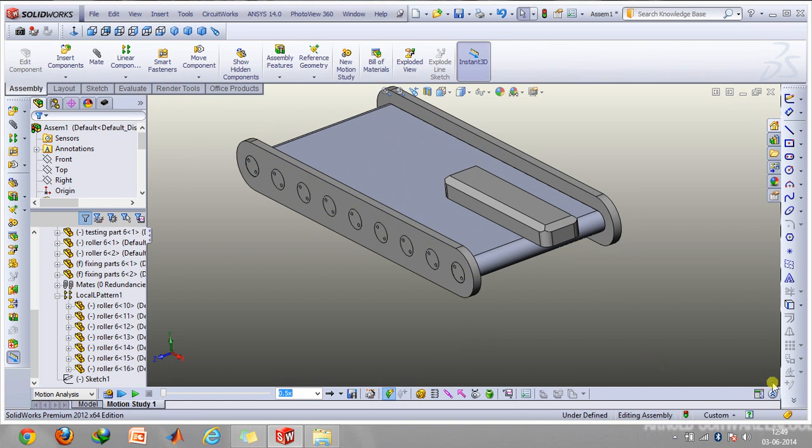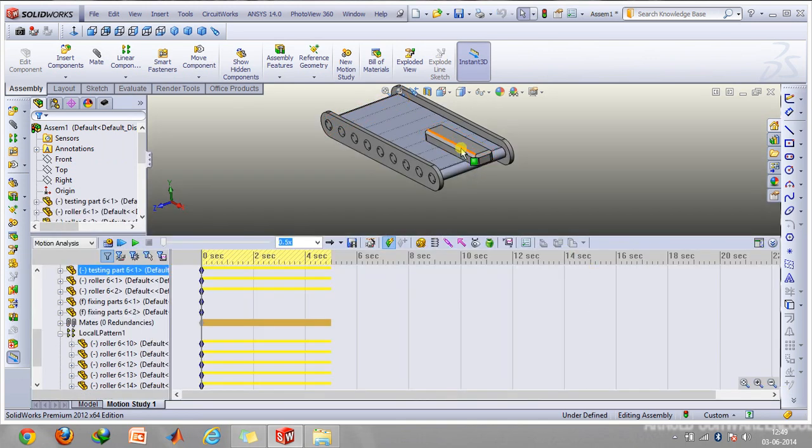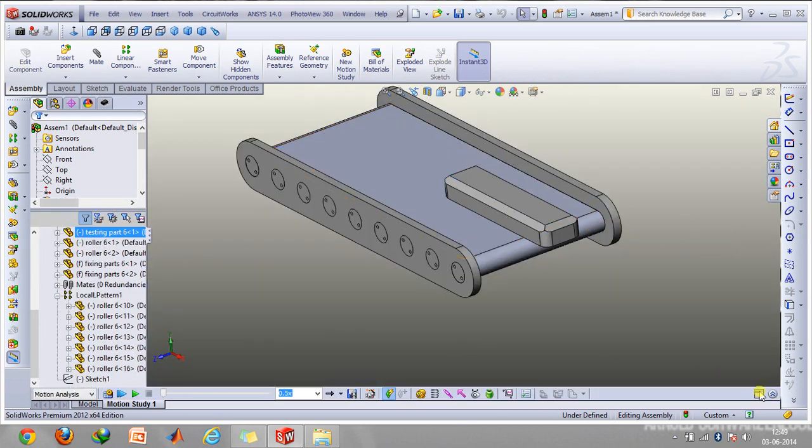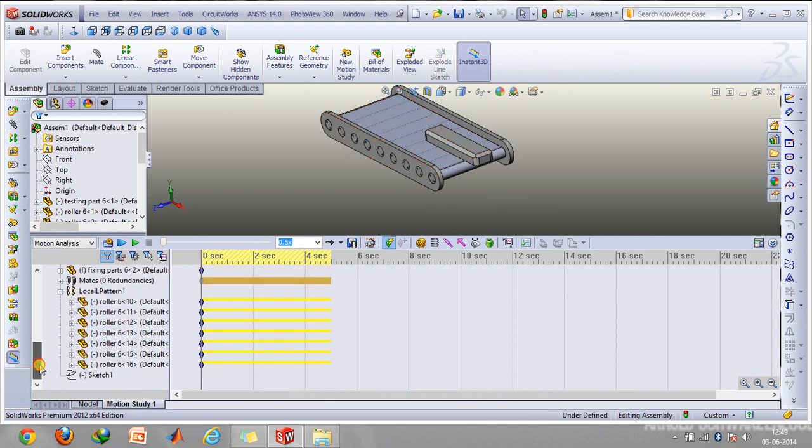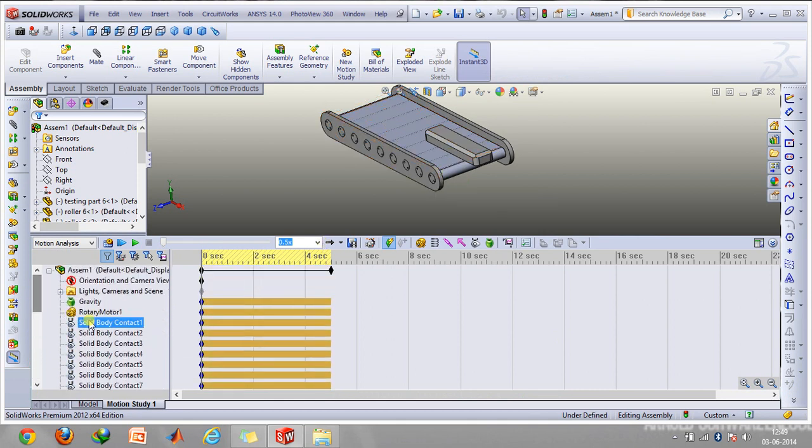After doing this and enabling all the solid body contact between the object and all these rollers, you can just apply a rotary motor to one of the rollers. I have put a rotary motor on the last one, as you can observe from this direction.